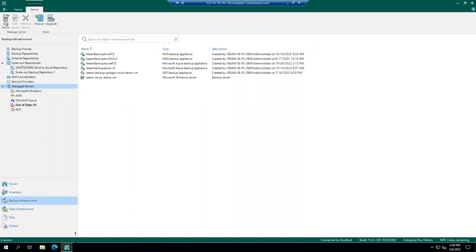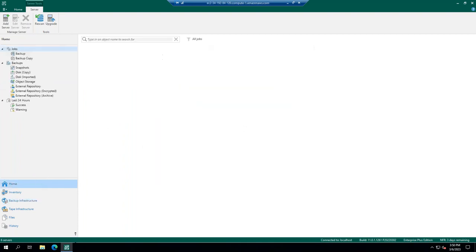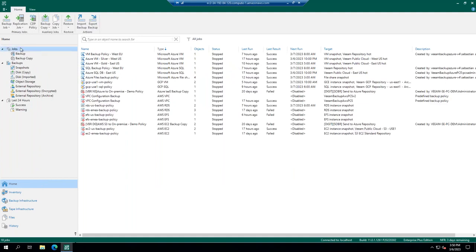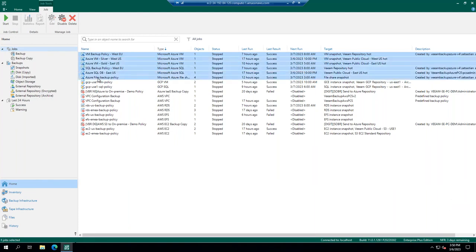Under Manage Servers, add server, Veeam Backup for Microsoft Azure. Here you can connect to an existing appliance. If, let's say, this one was deployed from the Azure Marketplace, or if the appliance was deployed from Veeam Backup and Replication, the integration is already done. So everything is seamless. Now, if I go to Home under Jobs, here I have visibility across all the backup policies that I have configured in Veeam Backup for Microsoft Azure.